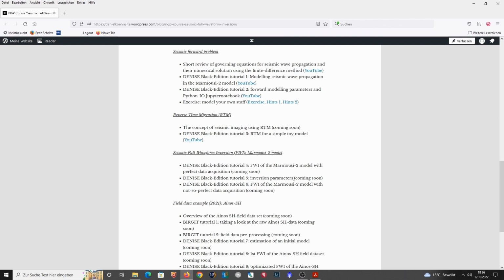And in the last part of this section we will try to invert the Mamouzi-2 data with, say, not so perfect or more realistic field data acquisition geometries. And as you will see, the inversion result will not look as impressive as in the first part over here. Yeah, so that's quite interesting to do. Actually, this will be some part of an exercise, I think, so that you can really play around a little bit with the different acquisition parameters.